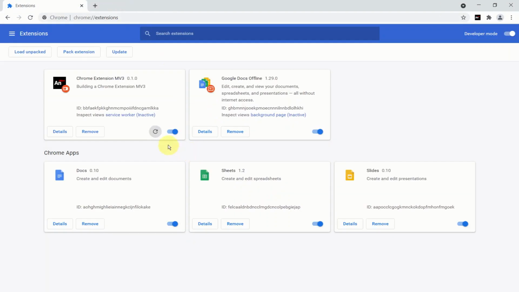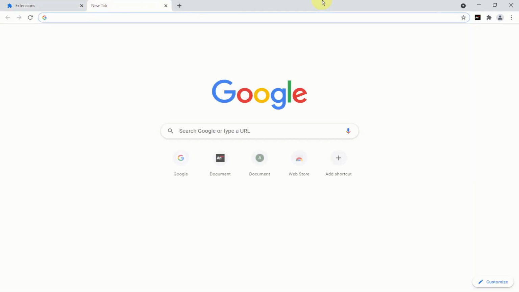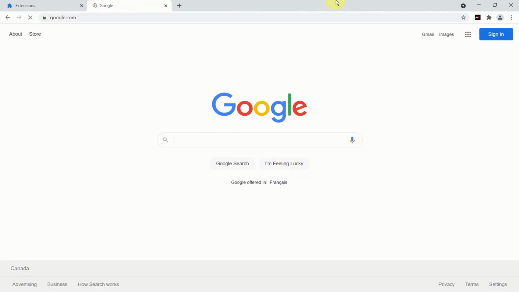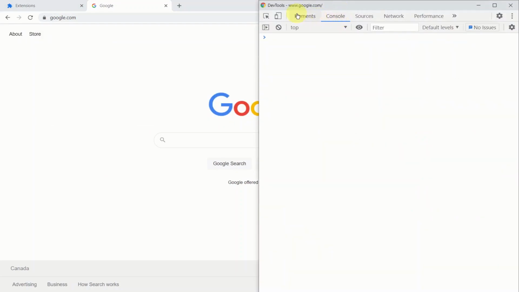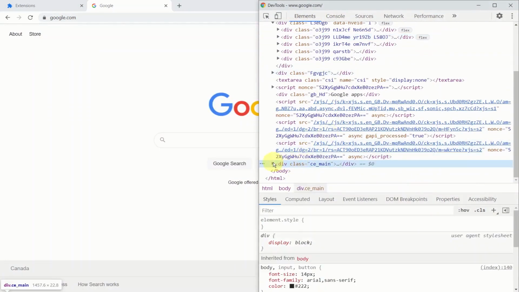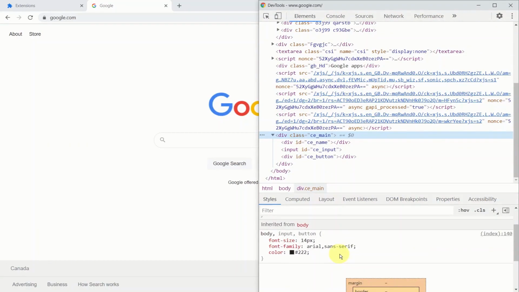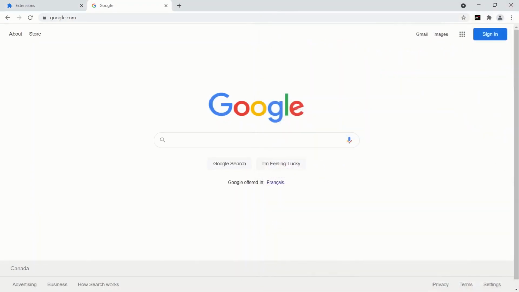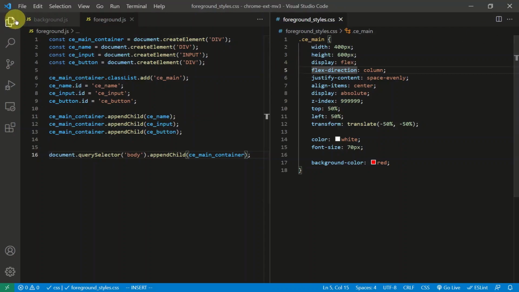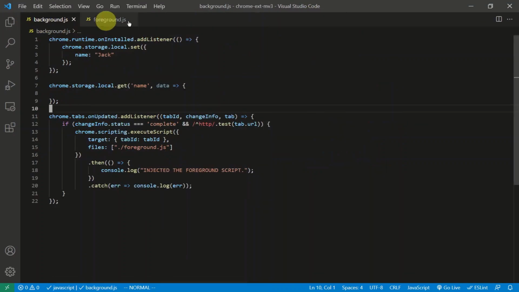So close this, refresh, go to Google's homepage. We should have a red box. And we don't, why not? Inspect, console, elements right here. CE main, font size, font family, div class CE main. Did I misspell it? Oh, I didn't inject it, excuse me. So let's inject it first.